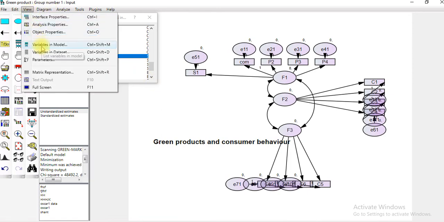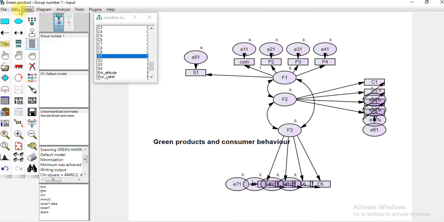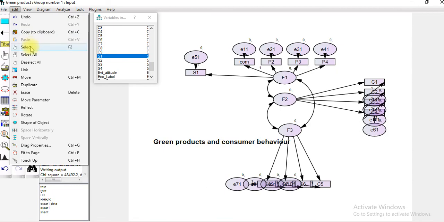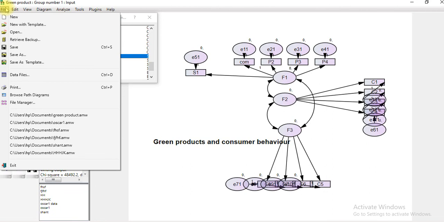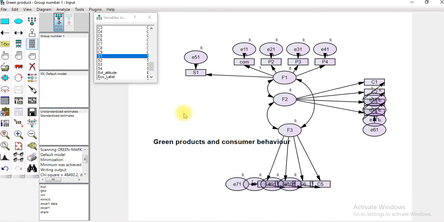So you can view the variables in the model, then those in the data set. Then with the edit, you can undo, redo, copy, select, and all other things that have to do with the format. Then with the file, you can go to new, you can open an existing template or existing document, you can save a new file. Then you can also bring in data from a data file that you already have. Then these are some of the files that have been recently opened or worked on. So basically this brings us to the end of the basics of the AMOS software. Thank you.